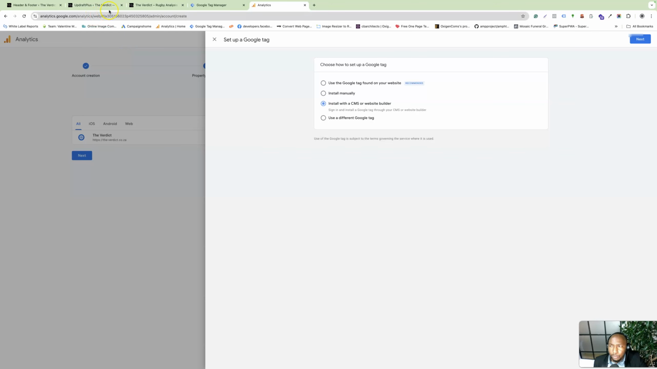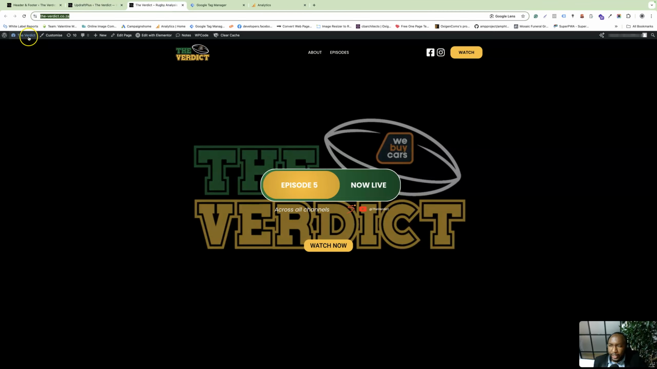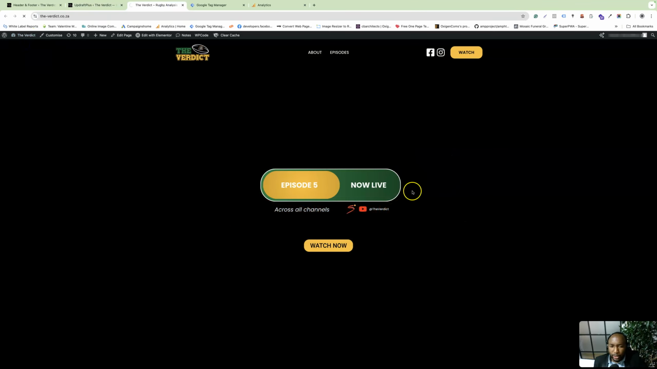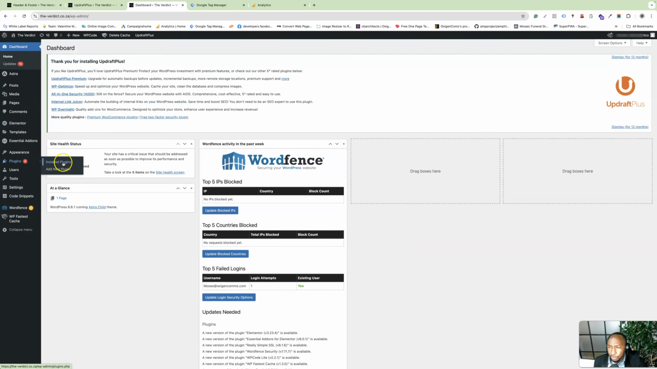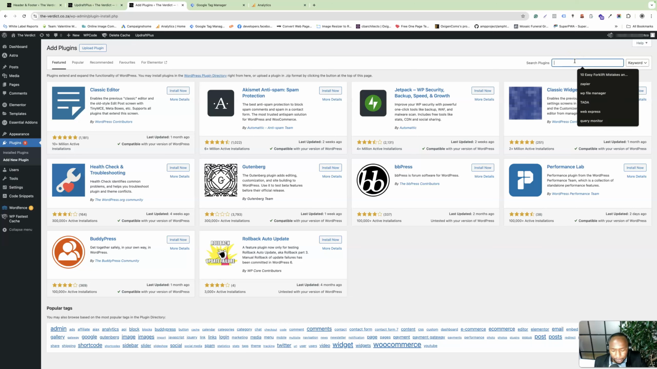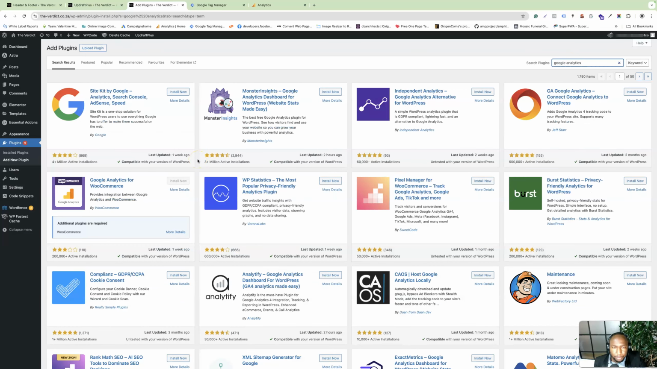So I'm going to go back to our site, and this is a WordPress website. I'm going to go to dashboard, and from dashboard, I'm going to go to plugins and then add new. All right, so under plugins, we can search for a plugin, and let's just type Google Analytics. You can see that there are many plugins that Google presents for you. There is one that was created by Google, and there are also other plugins that you can use.